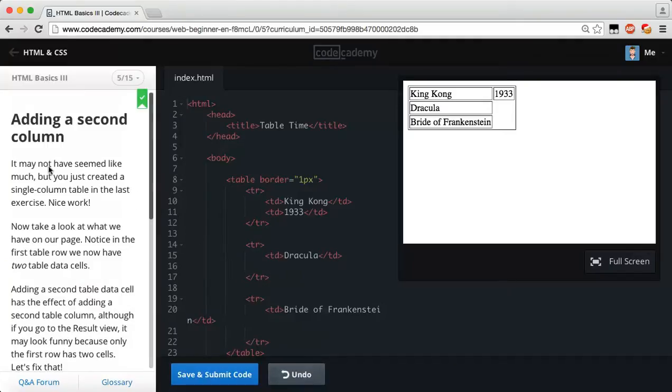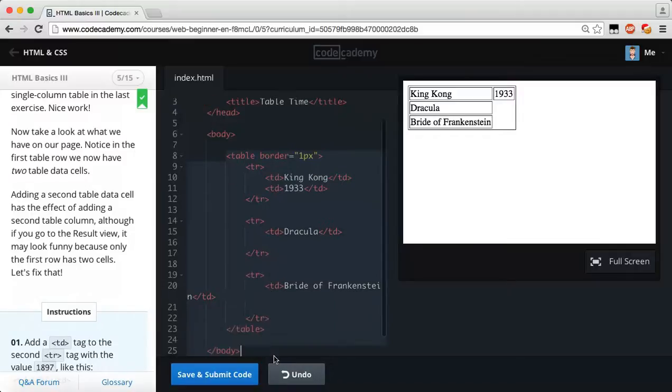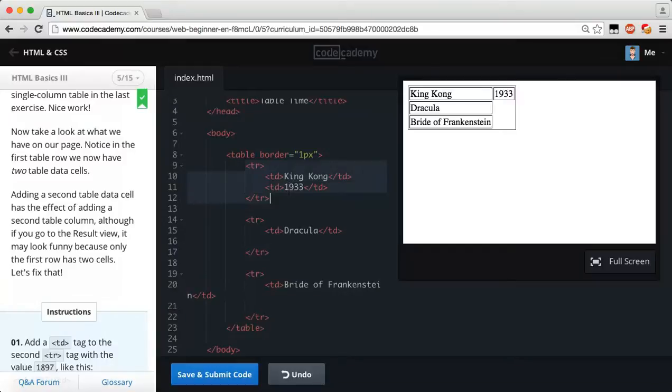So, adding a second column. It may not have seemed like much, but you just created a single column table in that last exercise. Nice work. Now take a look at what we have on our page. Notice in the first table row, we now have 2 table data cells. So if we look down here in our actual table, all this highlighted, if we look at our first table row, we'll see now we have 2 data cells, which this is going to create a column, and this is going to create a column.